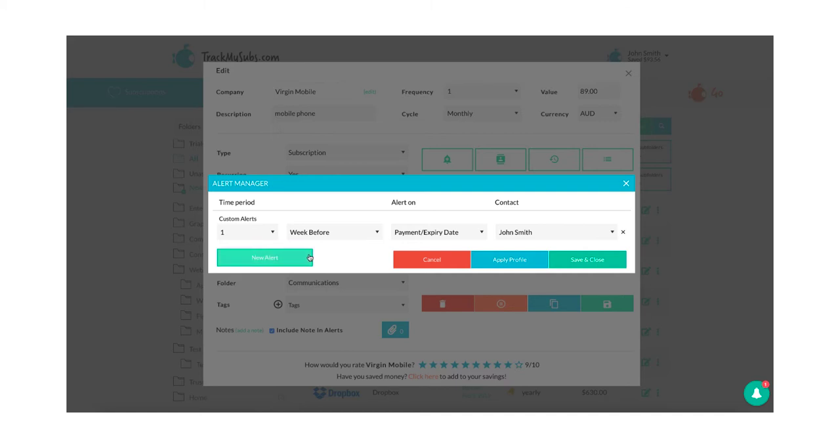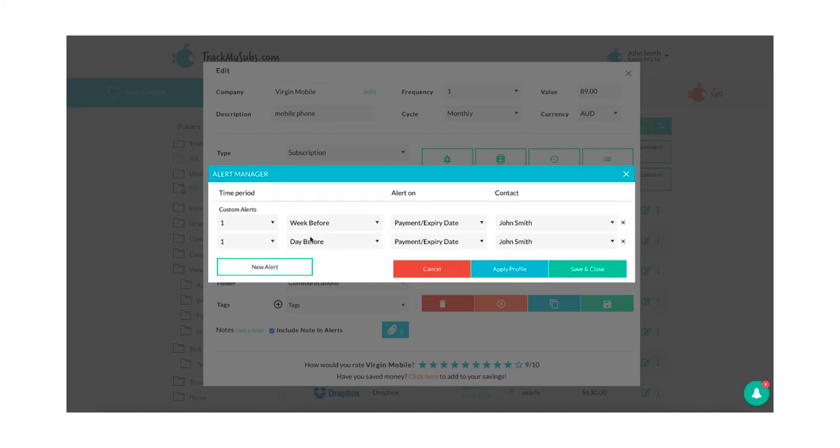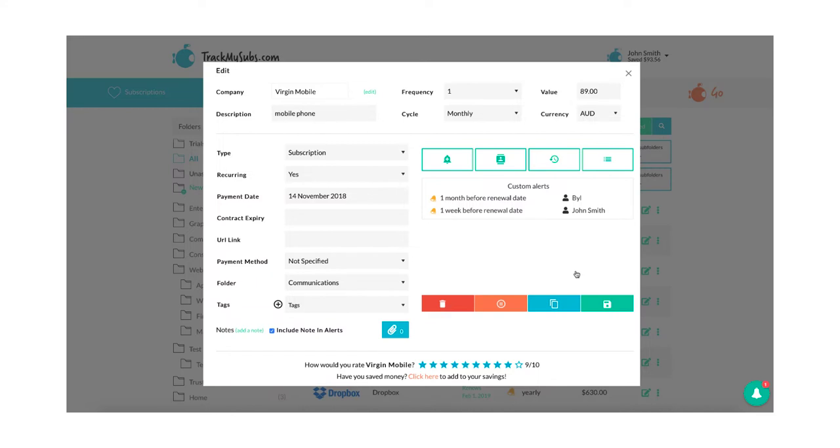If I want to add another alert, let me just click a new alert, and I want to say I want it to be 1 month before. And let's say I want to send it to someone else. I'll set up Bill, that's another person in my contact, and I'll send it to her and save and close. So that's going to now send an alert based on the renewal date. 1 month before, it's going to send it to Bill, and then 1 week before, it's going to send it to John Smith. So that's the simplest component of the alerting system.